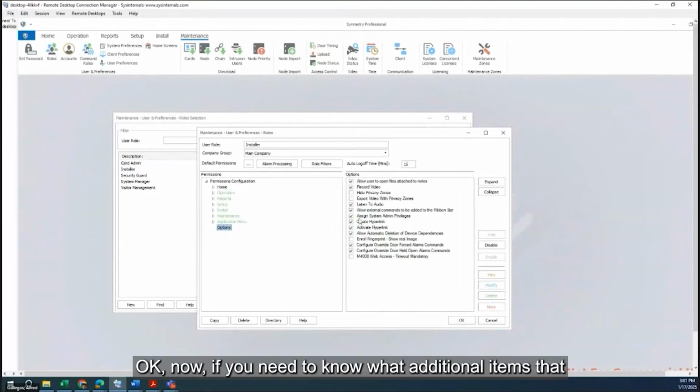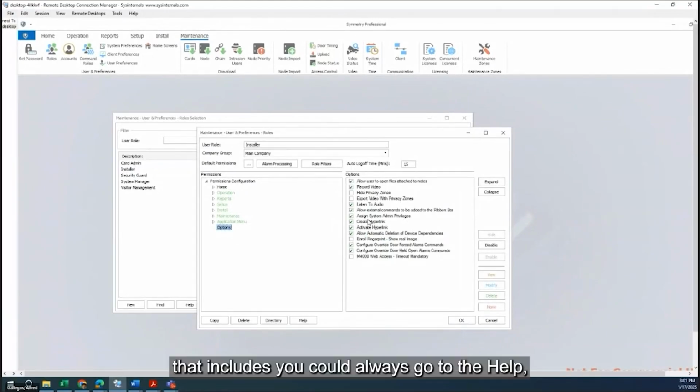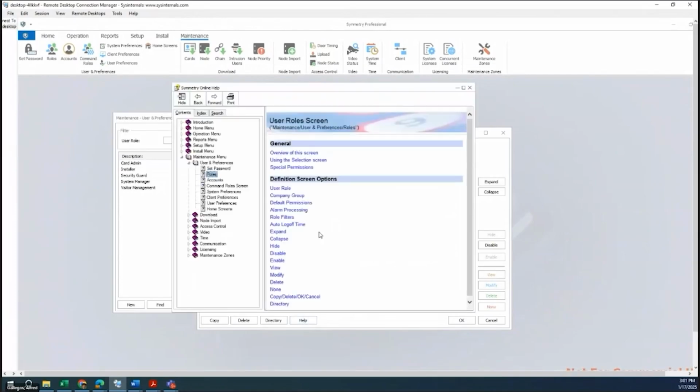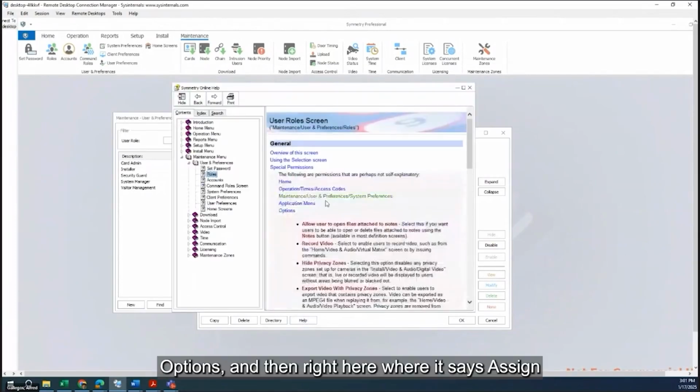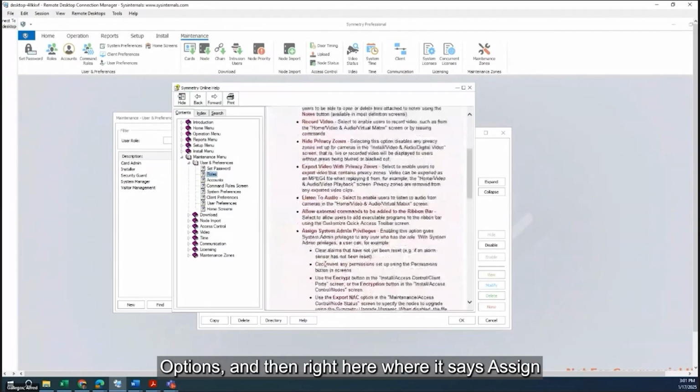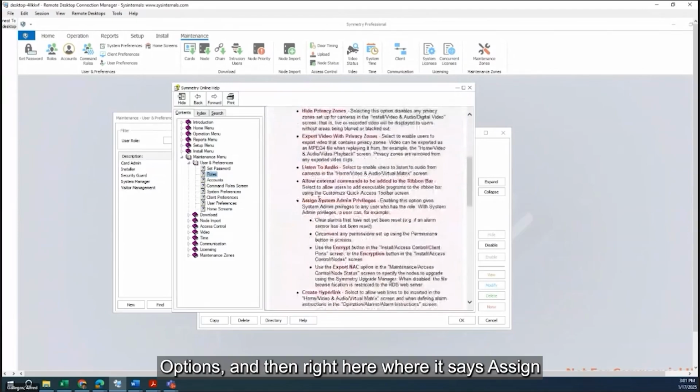Now, if you need to know what additional items that includes, you can always go to Help, Options, and then right here where it says Assign System Admin Privileges, it gives you all the subcategories for that permission.